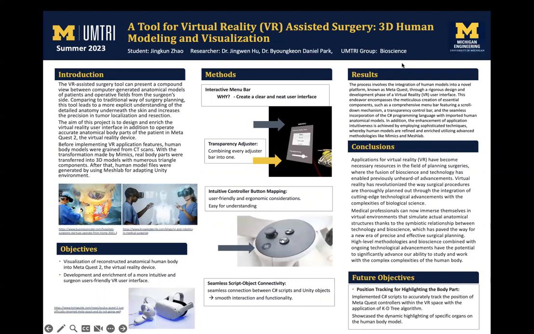Also, there is an intuitive controller button mapping. For designing this feature, I considered how people think about using the controller as a surgery user. So I used the button mapping for a more user-friendly and understandable way for people to use the features of the menu bar. Also, combining the C# script in Unity with the imported human body models, there is a similar script for object connectivity for more smooth interaction and functionality.